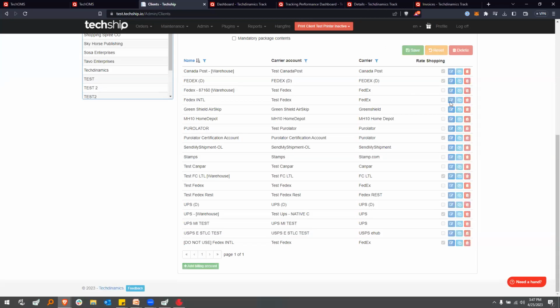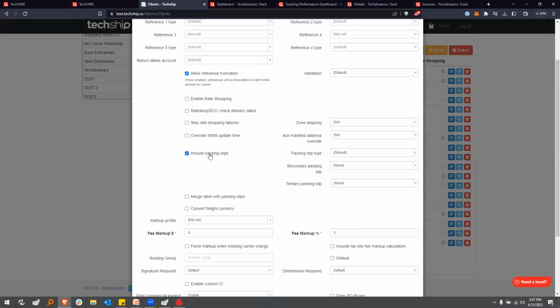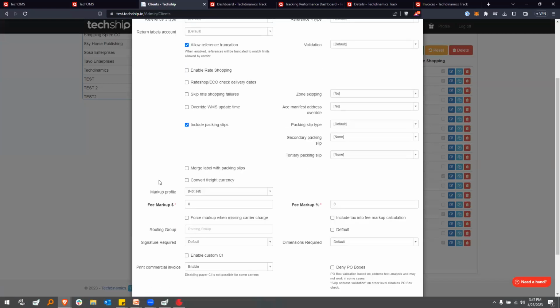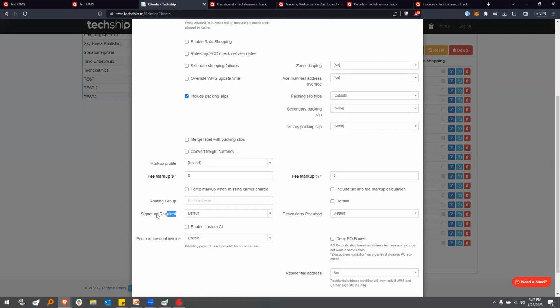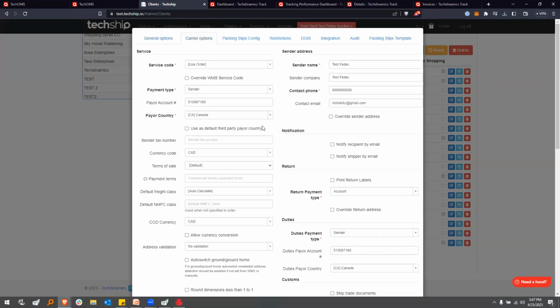For example, in this case, if I use FedEx, I can choose what references I want to print in the labels, if I'm going to be printing package slips or not, how many package slips I need to print, maybe a default one, maybe I have a custom package slip. I can print both at the same time through different printers. If I'm going to be marking up the shipments going through these accounts, if I need accessorials, signature required, dimensions required, print a commercial invoice for international shipments, address validation.